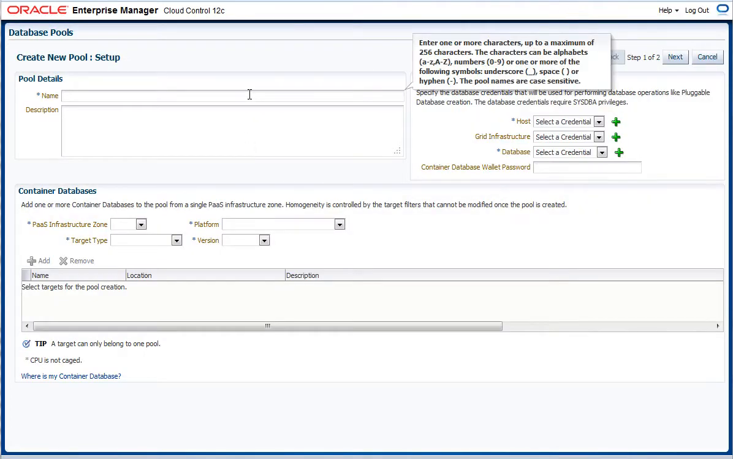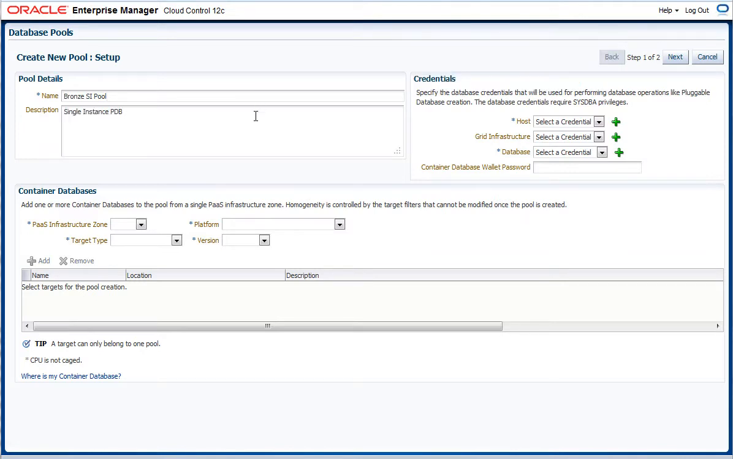So let's give it a name, then a description, and then let's select a pre-created credential. For the hosts, we don't need one for the grid infrastructure as this is single instance, and one for the database which has been pre-created. Then we need to define the zone, so select bronze here.